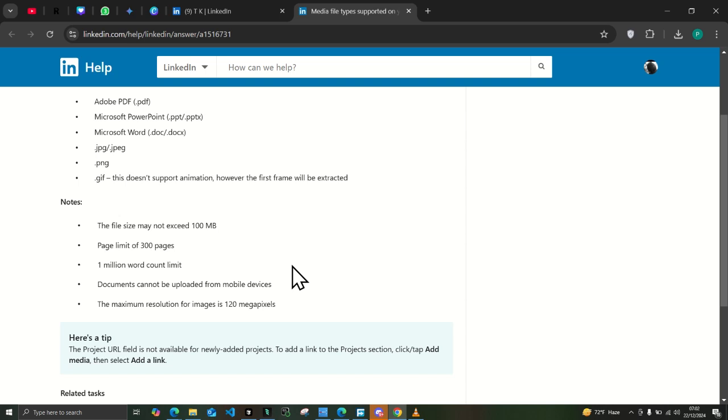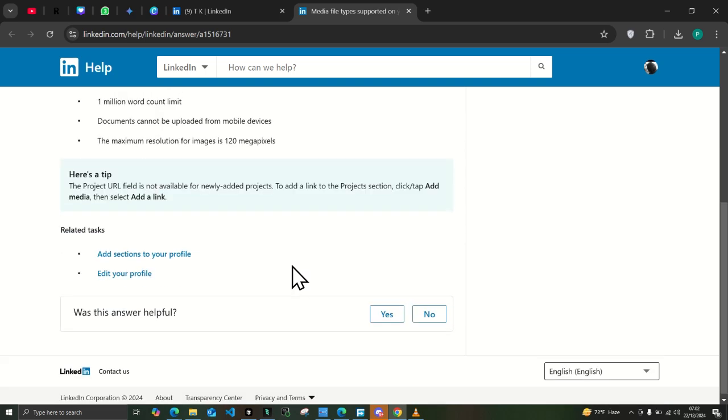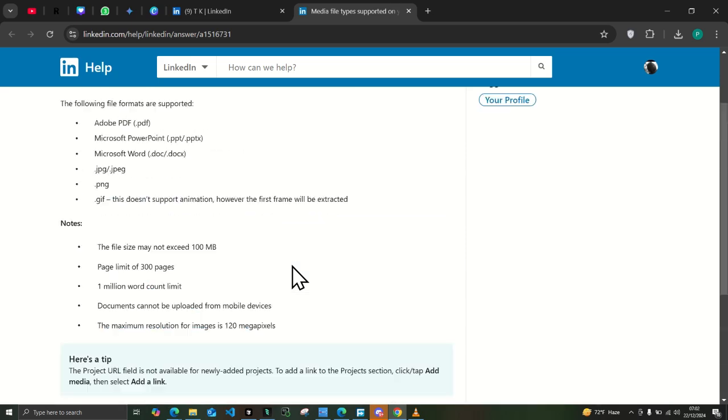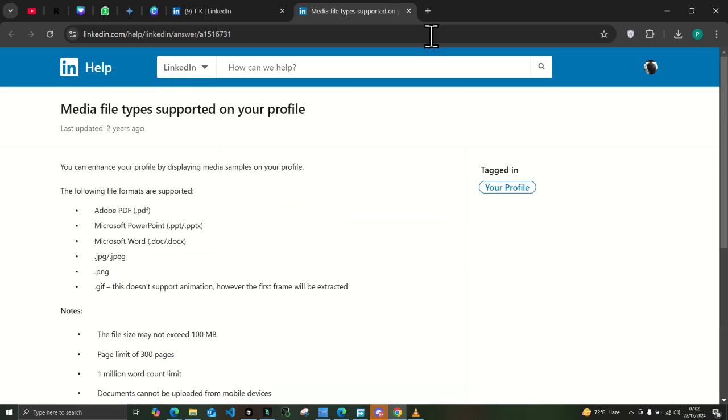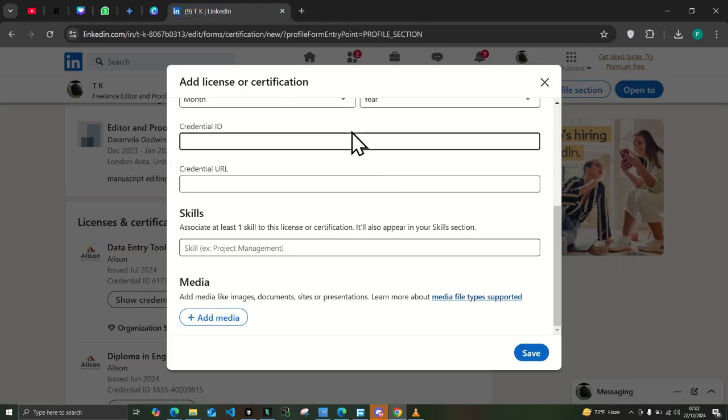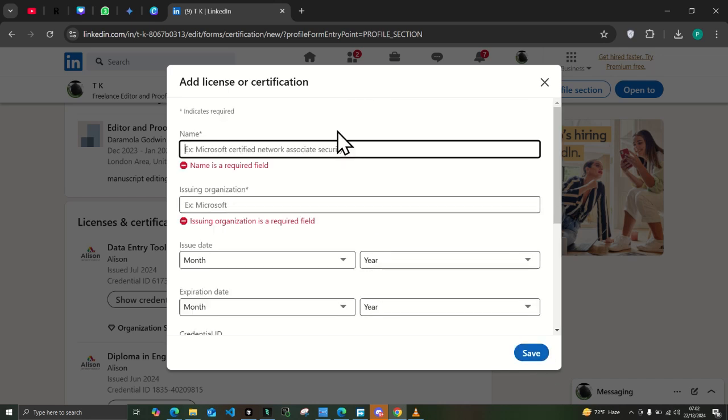So that's it. Now, the project URL field is not available for newly added projects, but if you want to add a link to the project section, click on the Add media tab, then select Add a link. So that's it. Let's go back. So we're here. With all this, click on Save. Now, make sure the fields that are indicated with asterisks are all filled in.